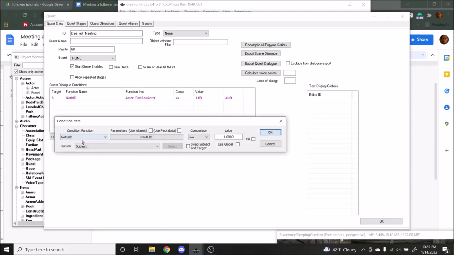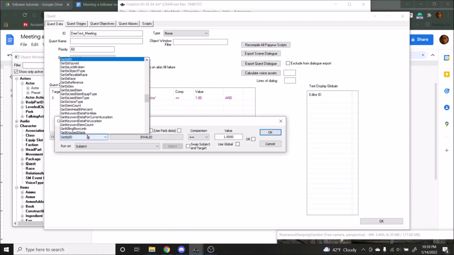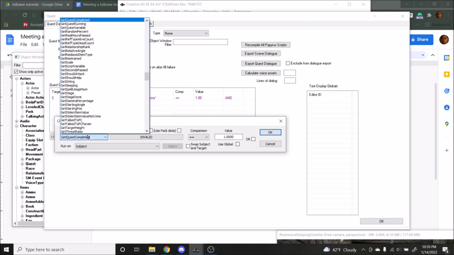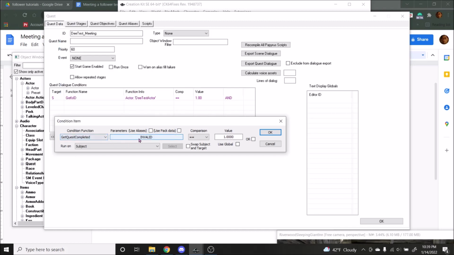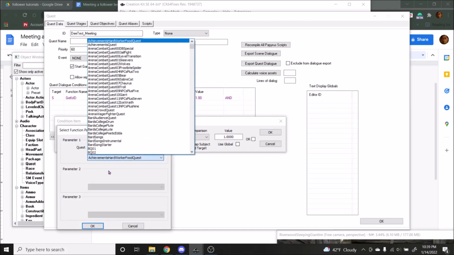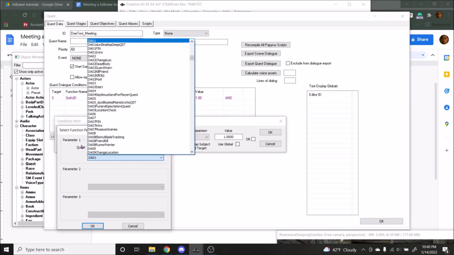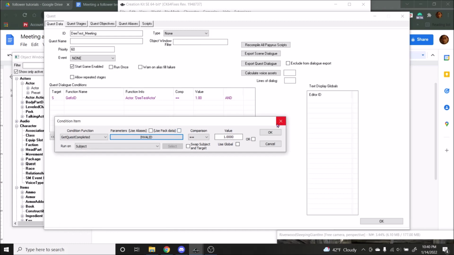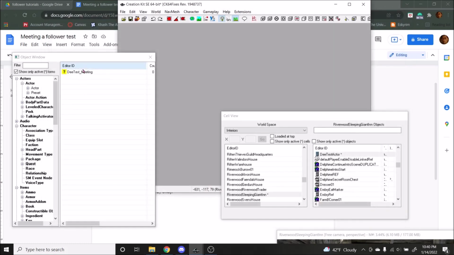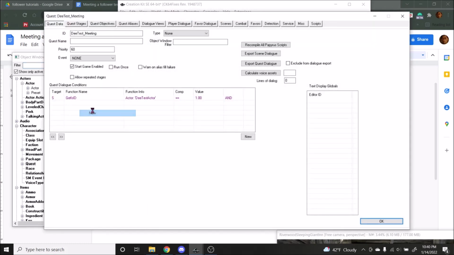Next thing we're going to do is Get Quest Completed, and then we're going to find this quest. It is not made yet because I have not saved this. So we're going to exit out of that, press OK, click on it again, and do that again.